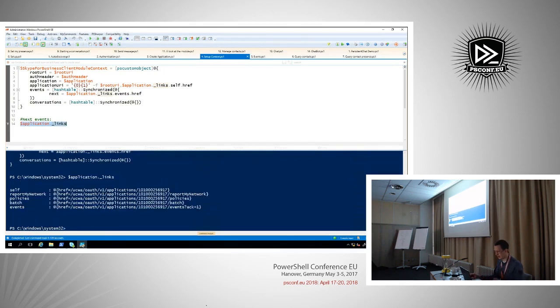And that is this event. And what Skype for Business will do when I request an event is give me back two items. One is the event itself, and the second one is the next event to query. So I know which event to query next.